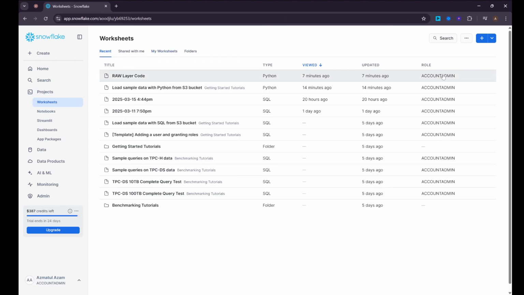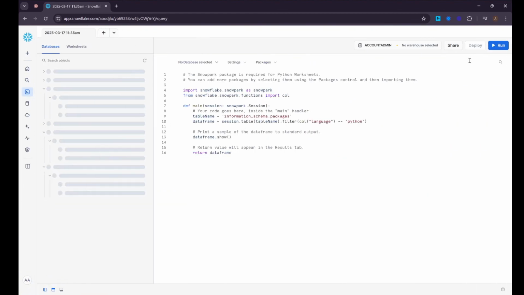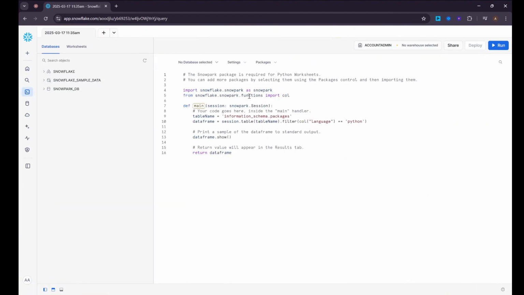Once you are in the worksheet page, since we are going to write a Snowpark code, we need to create a Python worksheet. So just simply click on this drop down button and you should be able to see an option of Python worksheet. Just click that and it will generate a blank worksheet with a few of the sample code written by the Snowflake.